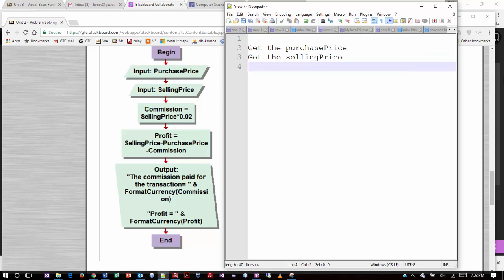We already know that the commission is equivalent to 2% of the selling price, right? And really, to calculate the commission, what do you do? You multiply, right? So that's the thing you can do right off the bat.